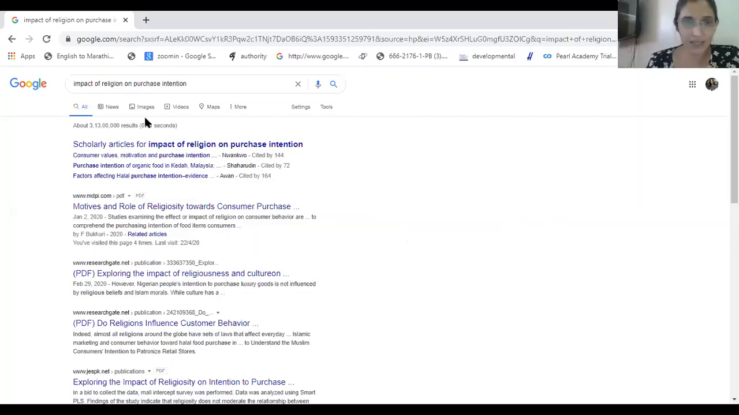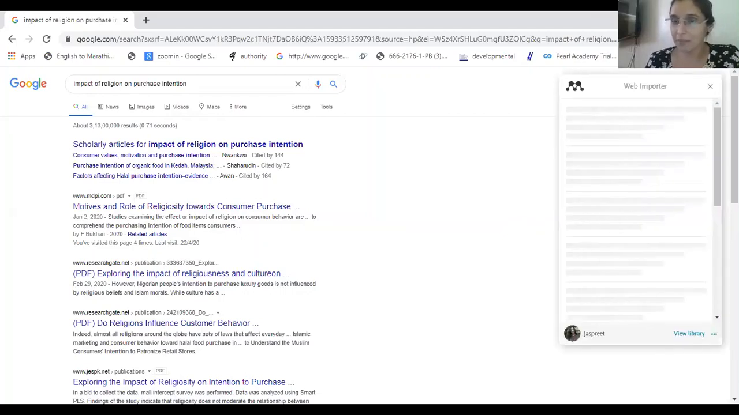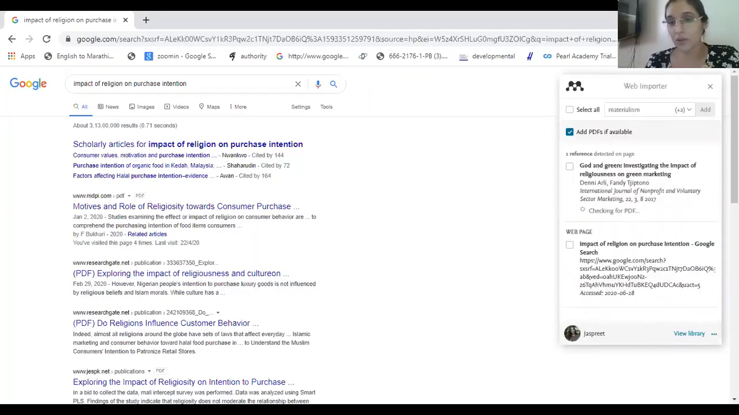Now when you search impact of religion on purchase intention, you see some research papers have opened. Now you go to this red color M, and it will show you web importer. Can you see all those papers on the right side? They are showing ready to be imported.